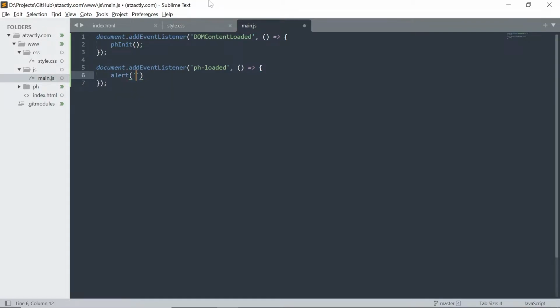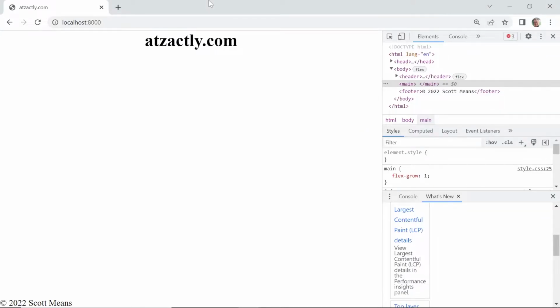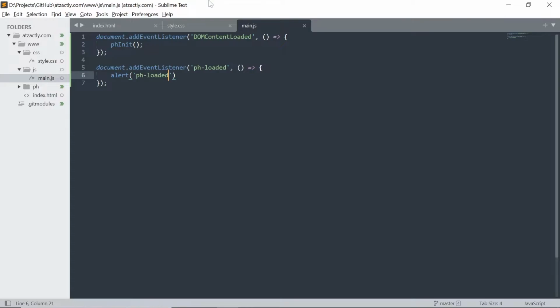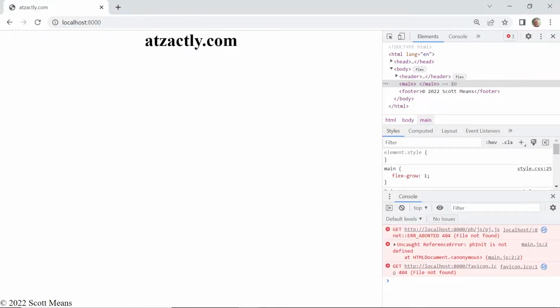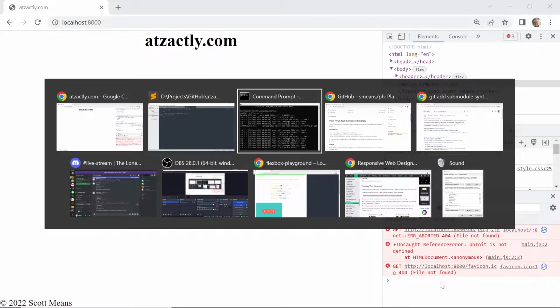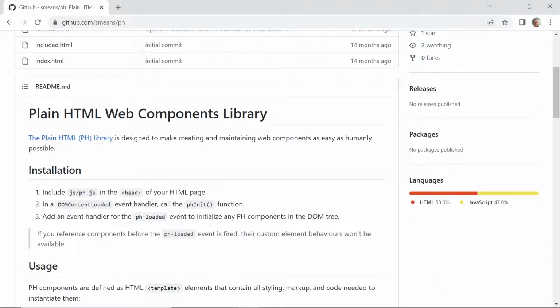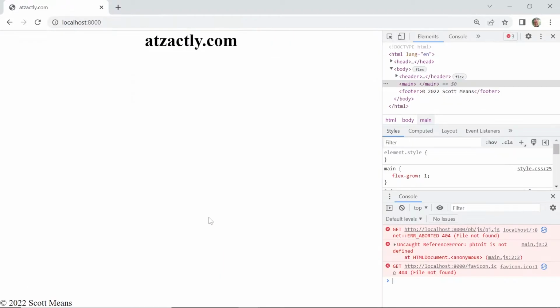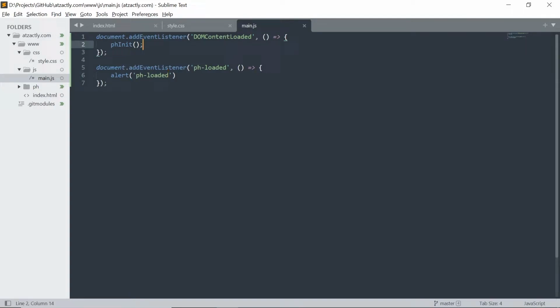So let's just verify that that's the case. It's not, so let's find out why. ph init is not defined. It's called ph init, right? Did I type it wrong?